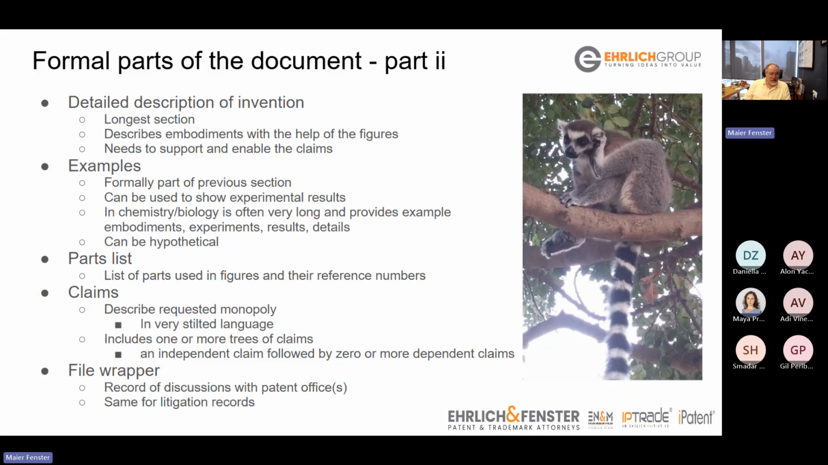You have an example section. Legally, it may be considered to be a part of the detailed description, but the laws which apply to interpreting what you have in the examples and interpreting what you have not in the examples can be different in different countries. The example section is often very long, 50, 60, 70, 90, 100 examples, just so you know.